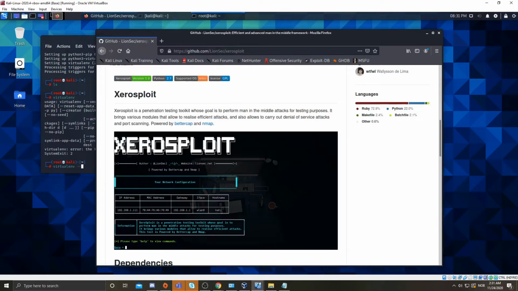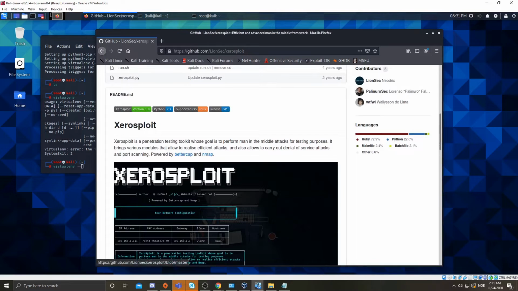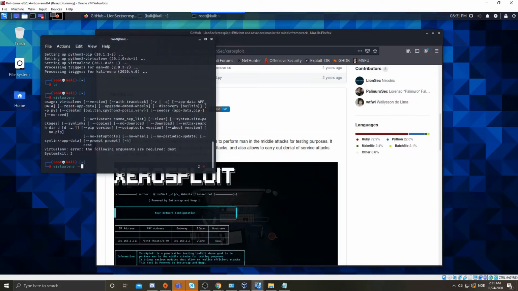As we see on this page, it says Python 2.7, which means that pretty much any Python 2 version would be compatible. But let's do Python 2.7. There should already be a Python 2.7 version installed on Kali. So we'll do virtualenv like this and do --python and the equal sign.